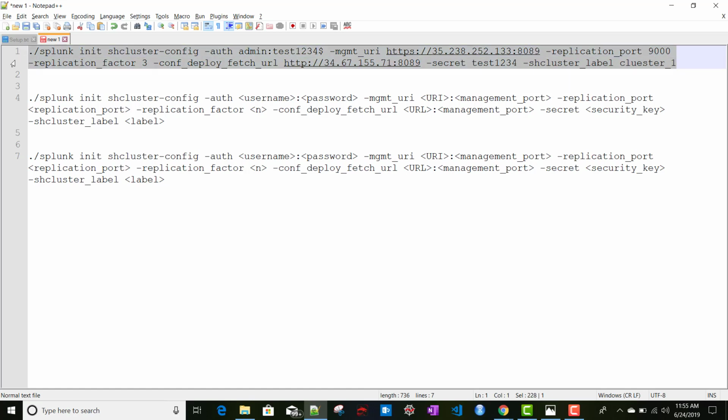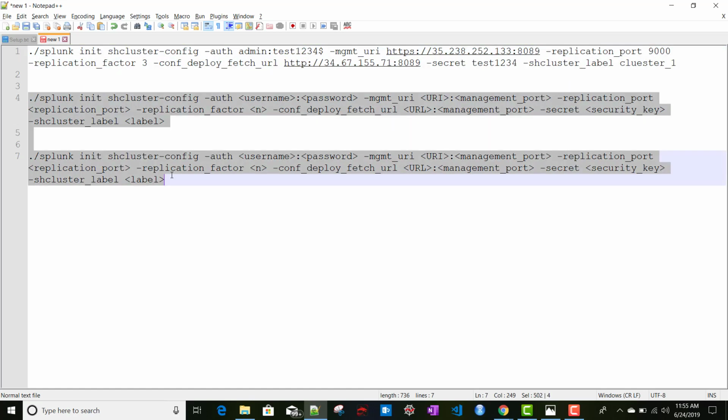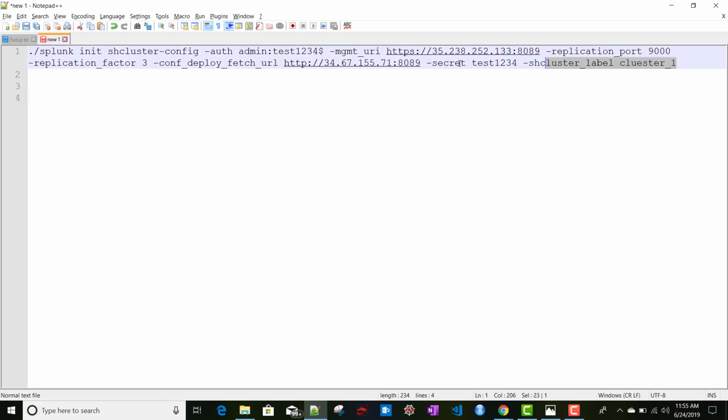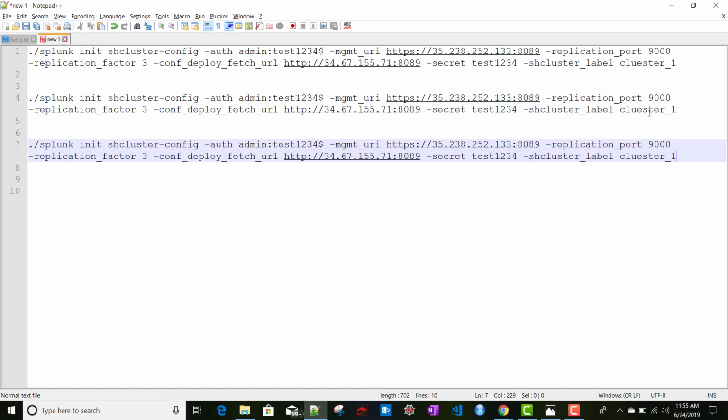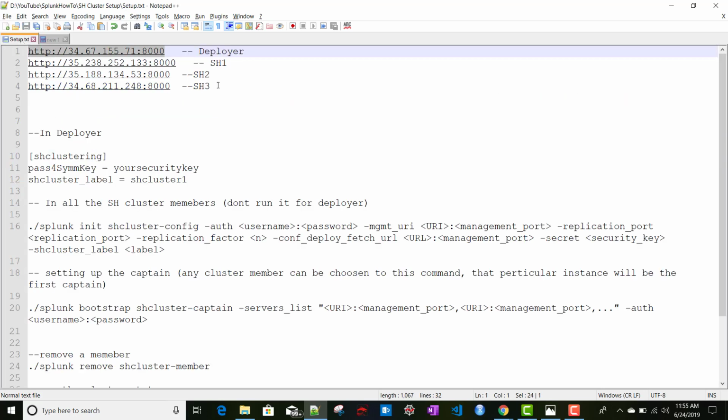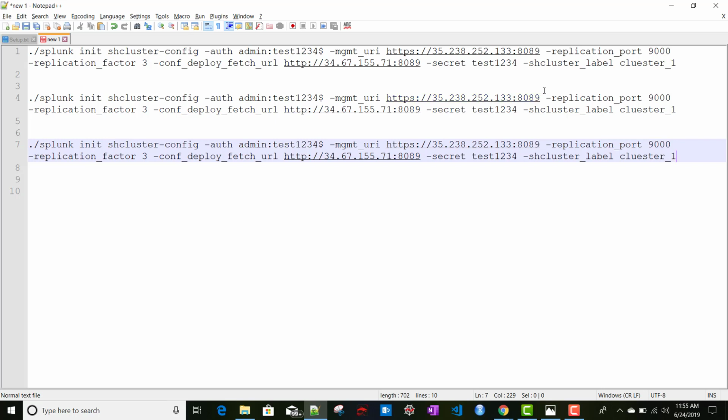Let me copy this one. I'll just delete this too, it will be easier for us to construct the commands, because the deployer details will be the same, and the cluster level will be the same. So now for the second search head, this part will be the same, only the management part will be changing. So for our search head 2, I'll copy this over here. Our management port is 8089, and this needs to be HTTPS. Other stuff I'll be changing.